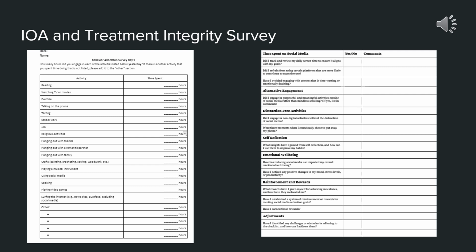Additionally, we had a treatment fidelity checklist that asks yes and no questions based on the various questions and has a section for comments. Some of the main topics of this survey and checklist are time spent on social media, alternative engagement, distraction-free activities, self-reflection, emotional well-being, reinforcement and rewards, and additionally, adjustments.